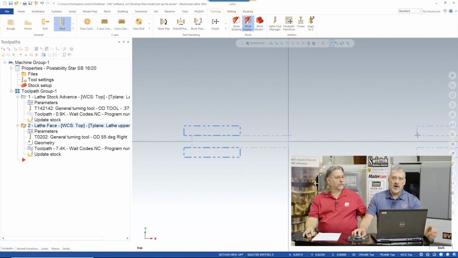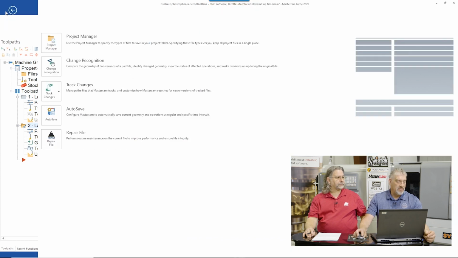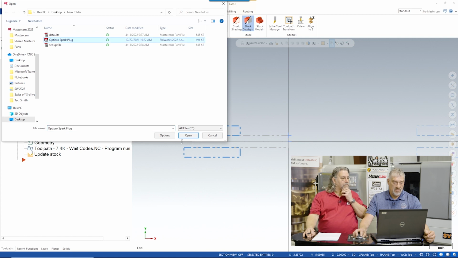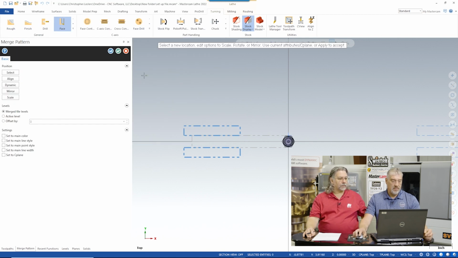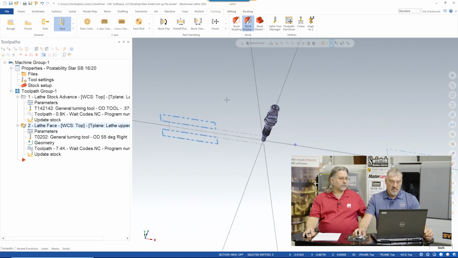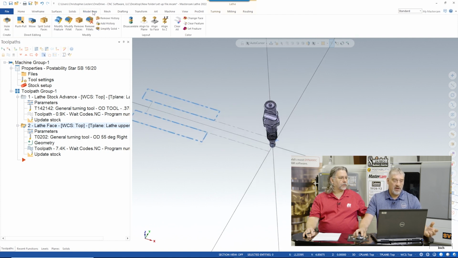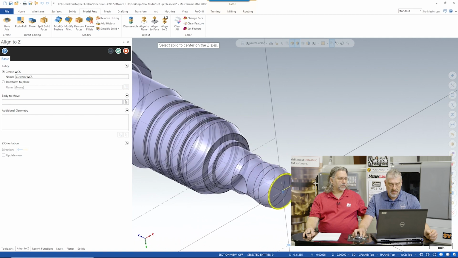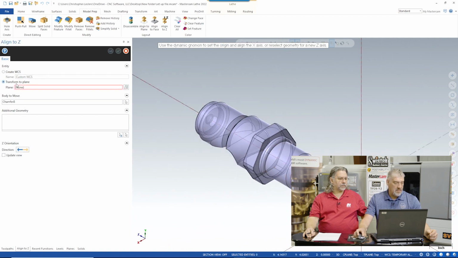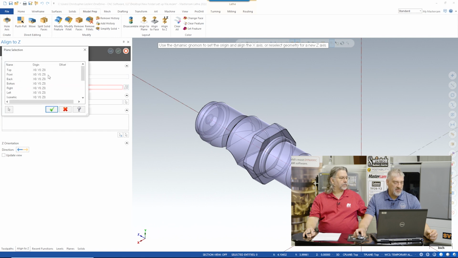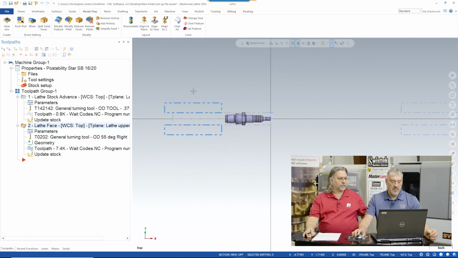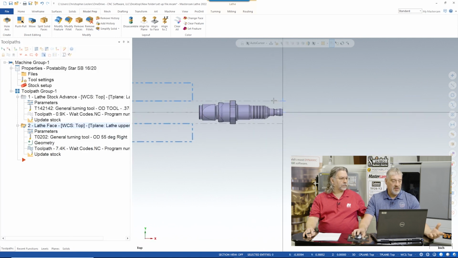Okay, so now I can just go ahead and merge a file in. Got my file in, I could go ahead and now I could reorient it. Okay, align to Z. I'm going to transform this to my top plane. And there it is. I've got my part.